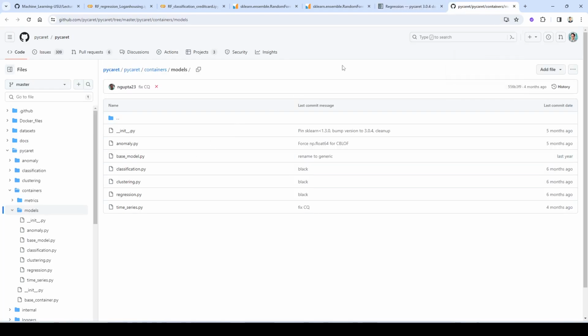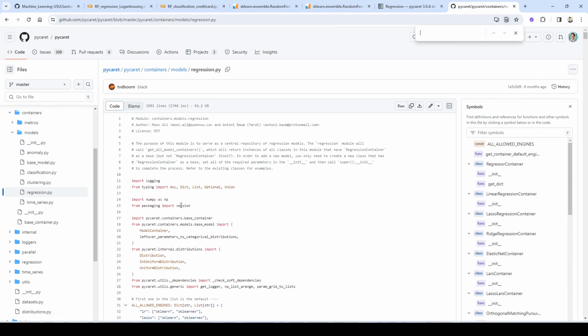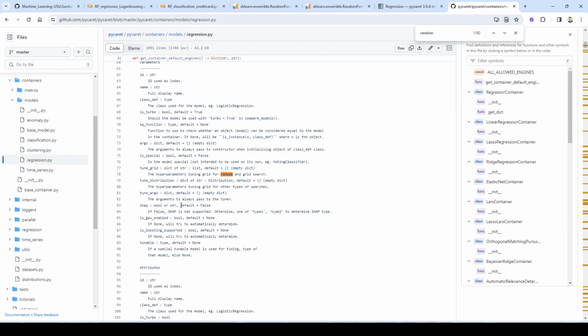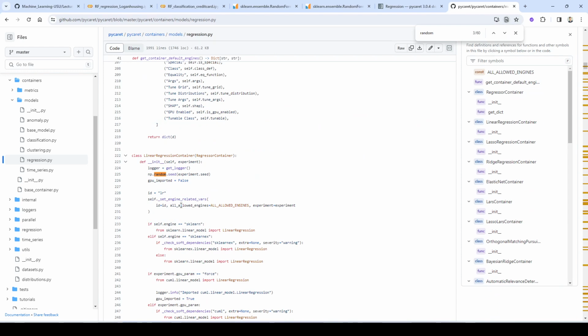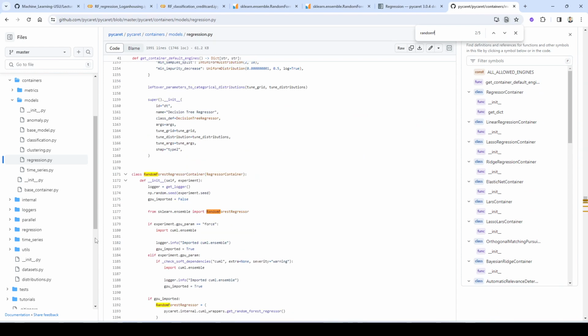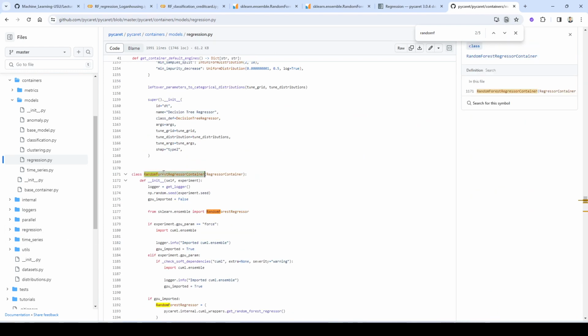And look at the model container. If you want to tune the hyperparameters, you have to see what the grid search is, basically what values we are searching over when tuning hyperparameters, right? For example, here, this is regression. I can search for random forest. Yeah, random forest regressor. Classifier is also here.